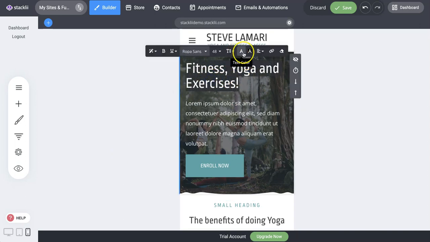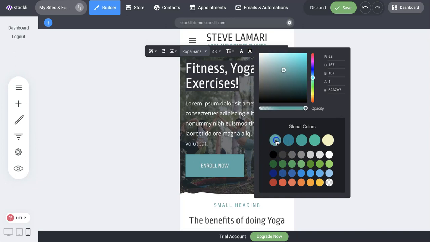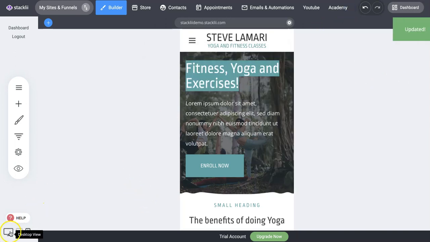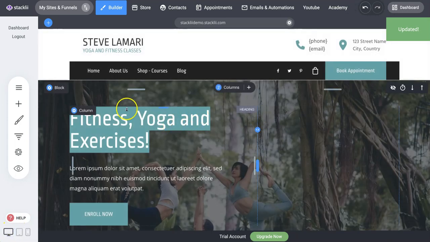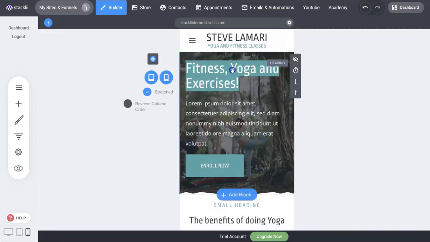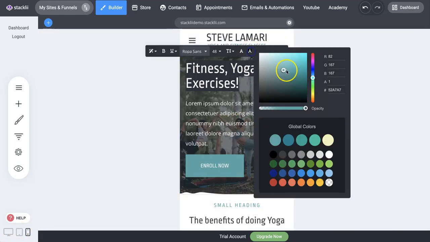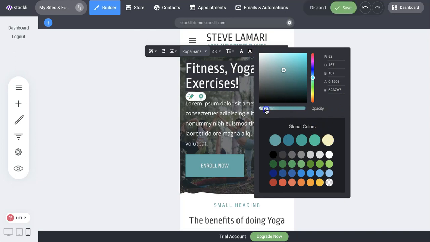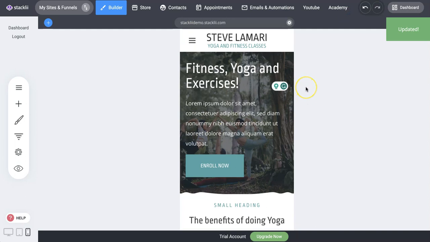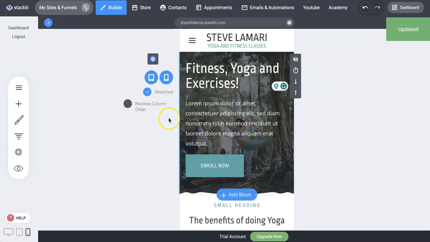So let me show you. If we highlight this headline just as an example, we save that and we go back to desktop view, that change would pull through to your desktop, tablet, and your phone view. So how do you go about making changes on certain blocks or elements in mobile view? So this is actually pretty simple.